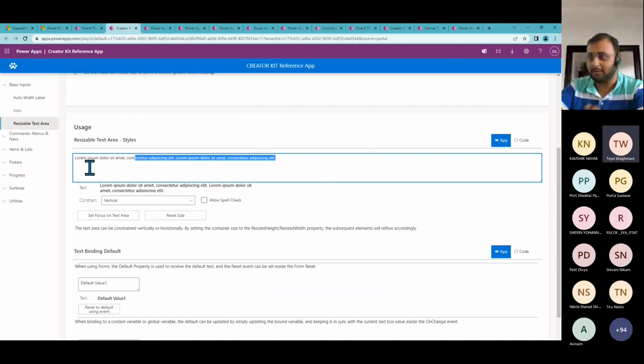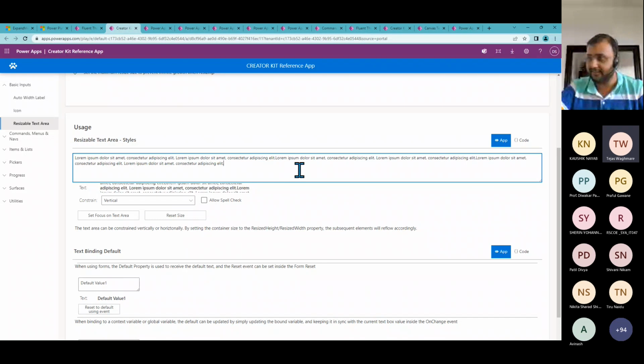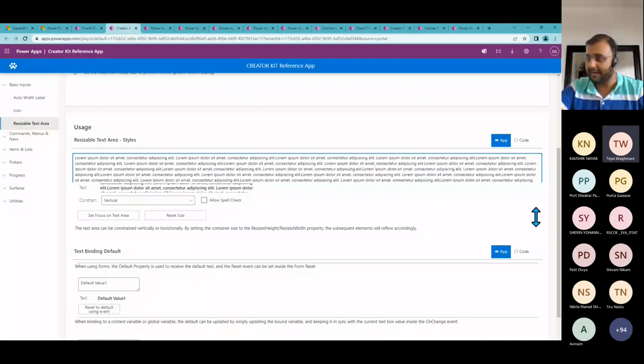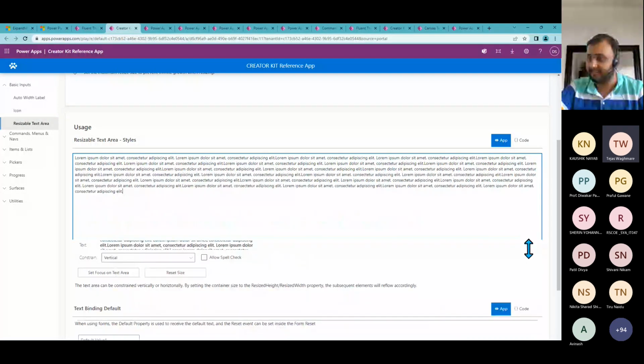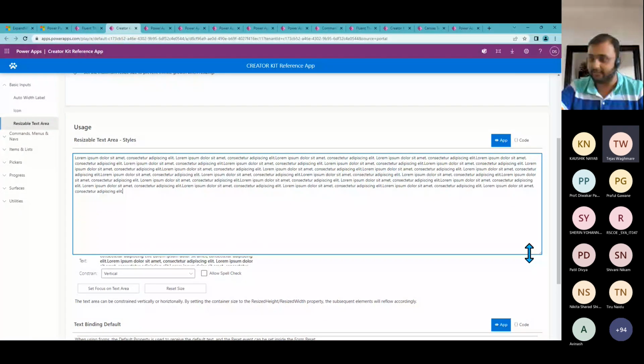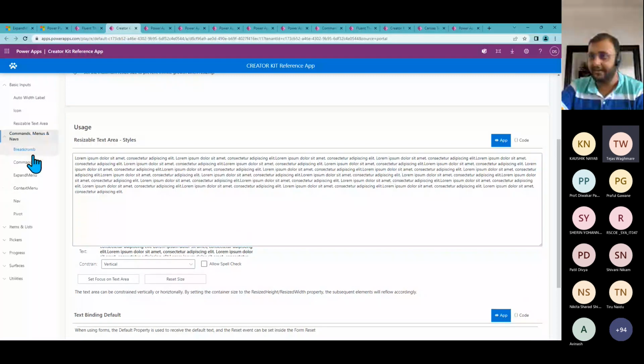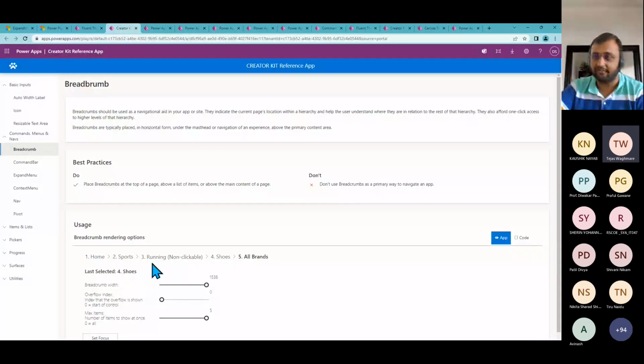Same way, like the resizable text area. So this is the text area, and if I paste some content over here, you can see that this text area is expandable, and it looks like this. It just takes the space based on what I need. So it's one of the beautiful components. Then the breadcrumb component, which we will see in a few minutes.